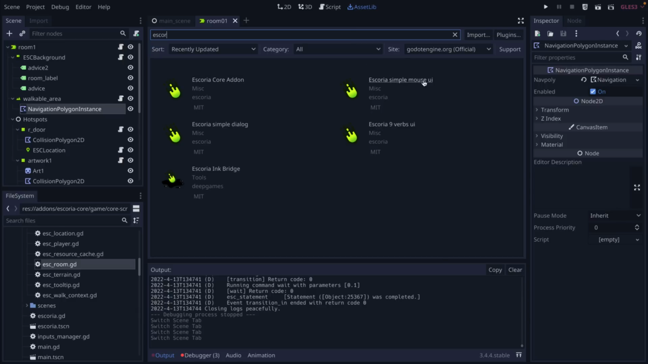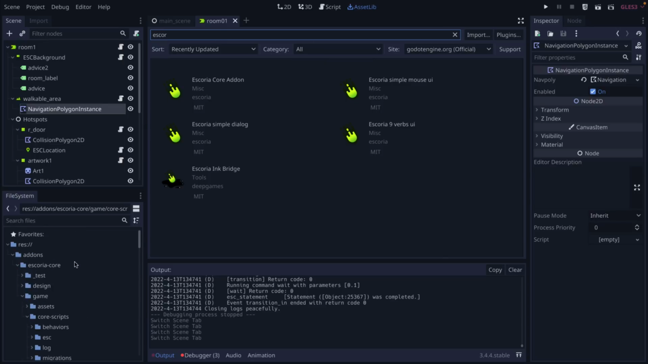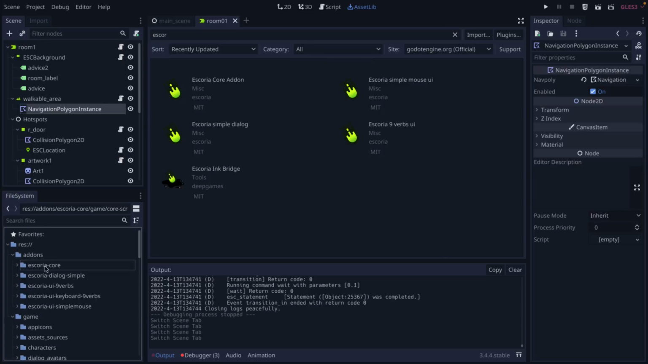You also see here you've got a pair of UI options, one for a verb-based UI and one for a mouse-driven UI. It also has a simple dialogue system. You can use this, or you could use another more complex dialogue system, something like Dialogic if you wished, or you could roll your own, of course. But the key one you're going to need is that one right there. Now, this example uses a couple of these. If you look in the add-ons folder, you've got Escoria Core, but you've also got the verb driven version and so on already implemented here. So you can grab it via the asset lib, no problems at all.